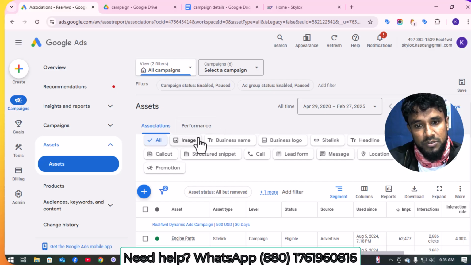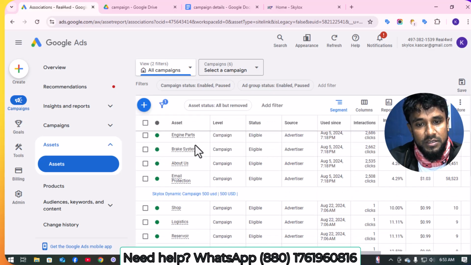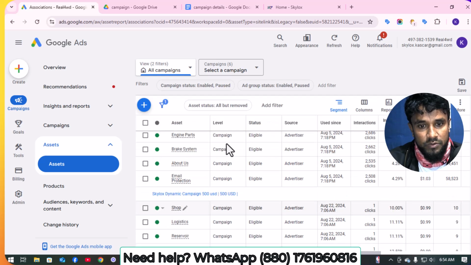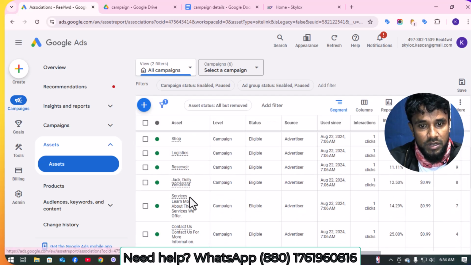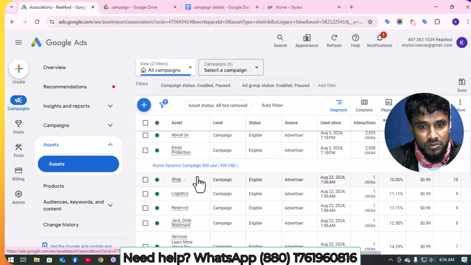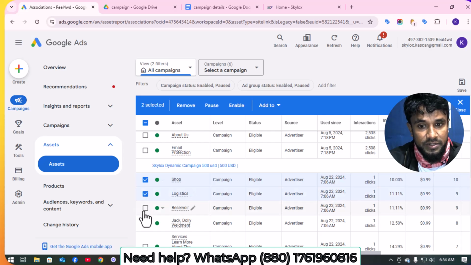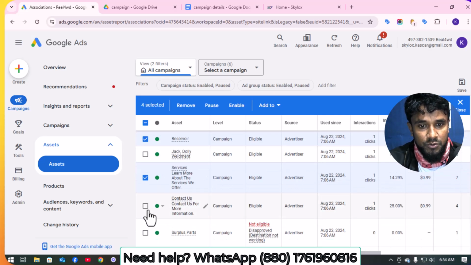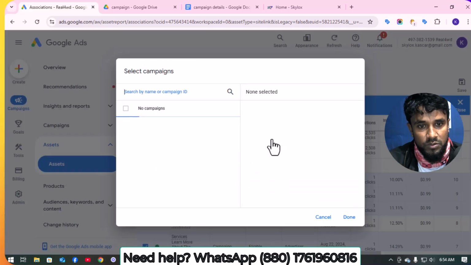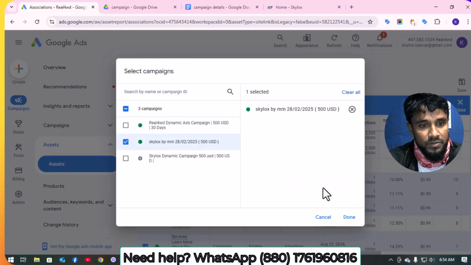After clicking asset, here we can see at first we need to add some site links. So just click site link. Here you can see there are multiple site links: some site links from Skylocks, some site links for Realand. So here are the site links for Skylocks. I just added some and enabled them. Okay, so I add to campaign, just select our campaign. This is the new campaign, just done.